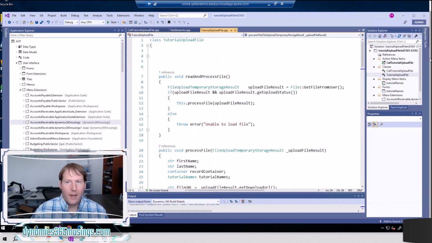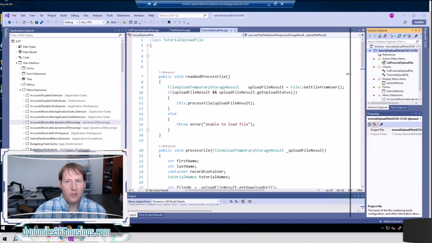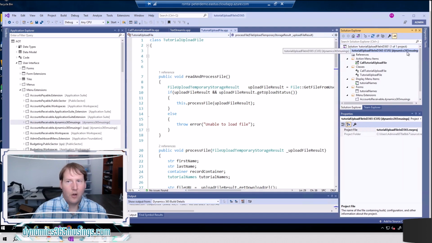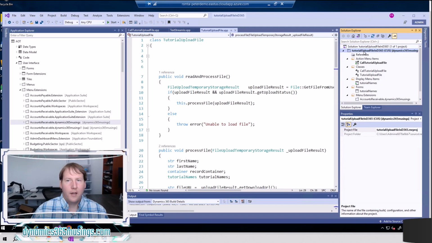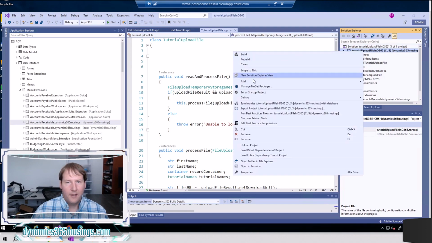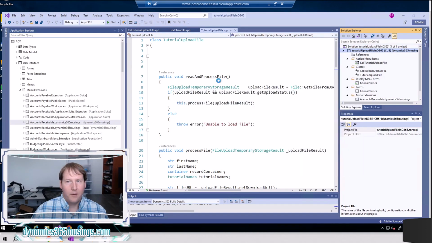So go ahead and create a new project within Visual Studio. Set that project to your custom model so you can create your own new code. I've got a model called Dynamics 365 Musings. You do that by selecting properties and setting the model. Then go ahead and create a new class. So right click and say add new item.